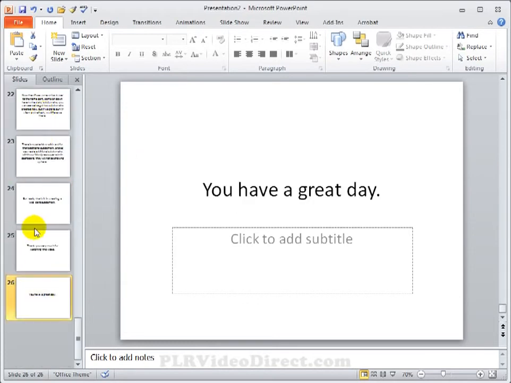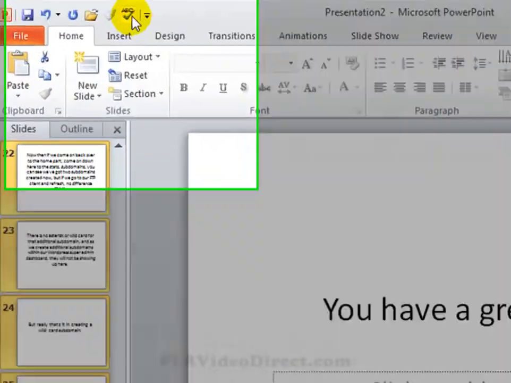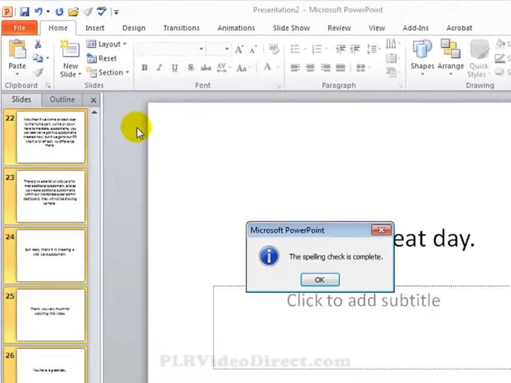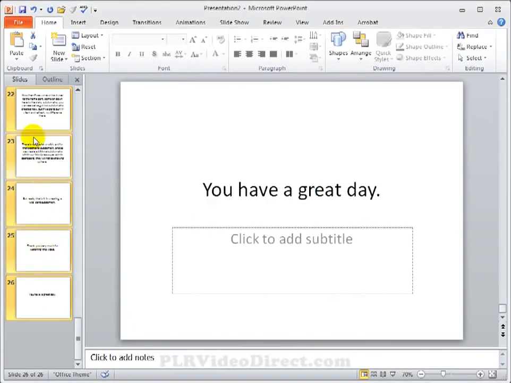Looks much nicer. Now then, you can come on through here and delete all the empty slides. Again, let's go ahead and select all of our slides, control key, letter A, then come on up here to spell check, or you can also hit the F7 on your keyboard and that will check for spelling. Boom. So all of our spelling is correct.